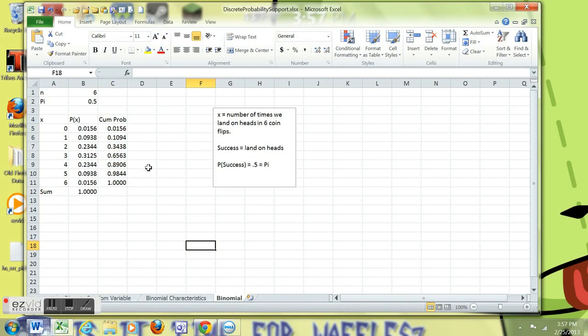And you'll note 0.0156, that's the probability of less than or equal to 0, and less than or equal to 1 is the probability of 0 plus the probability of 1, and that's 0.194. And as you go down, all of those cumulative probabilities make sense.